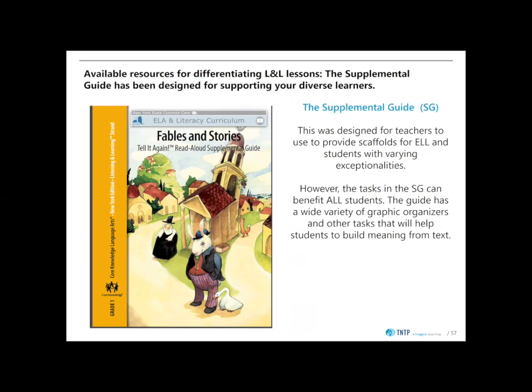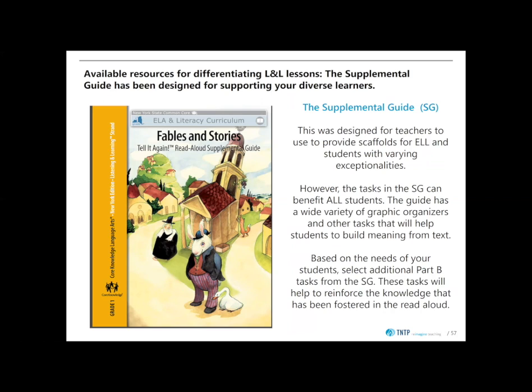The guide has a wide variety of graphic organizers and other tasks that will help students. It may be beneficial to choose an additional Part B from the supplemental guide to reinforce what students have learned. There is a vast array of different vocabulary, scaffolds, and activities within the supplemental guide as well.